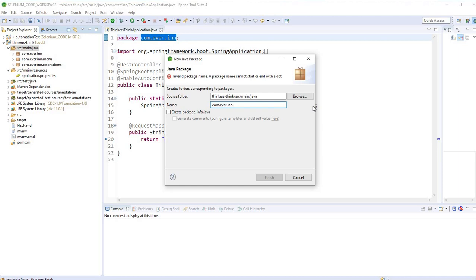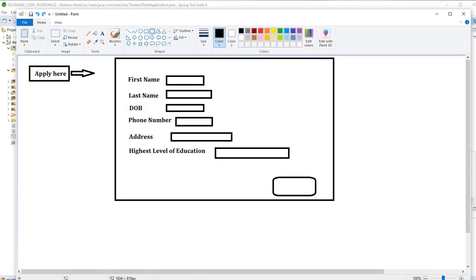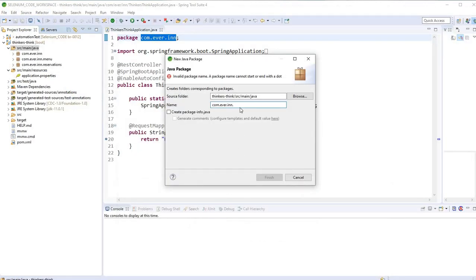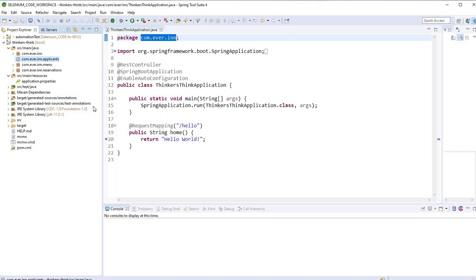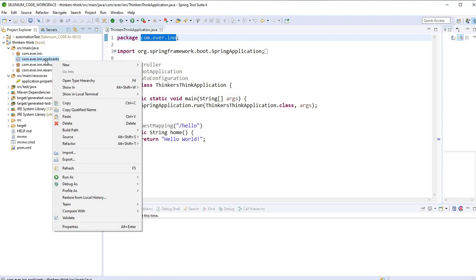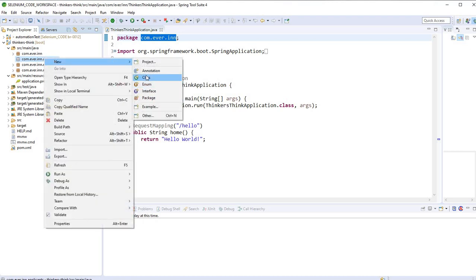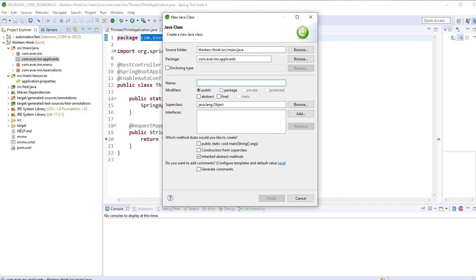Because I already showed you that, let's mimic this work. It's going to be a job application, let's say job applicants. So applicants is my package. Here I'm going to create, first of all, a DTO. So a new class, called job applicants.